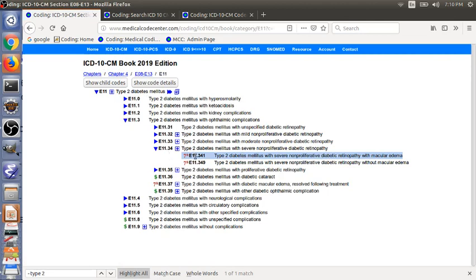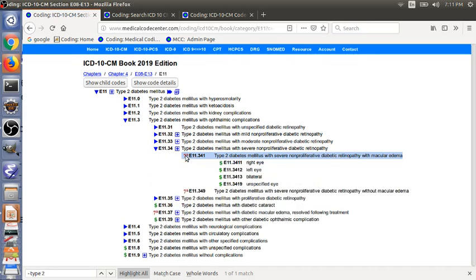Here we have the code E11.341. Again, we have a seventh character in front of the code. That means it needs a seventh character. Just click that and choose which eye. In this example, because which eye is not documented, we will use E11.3419, unspecified eye. So this is the code we are actually looking for.